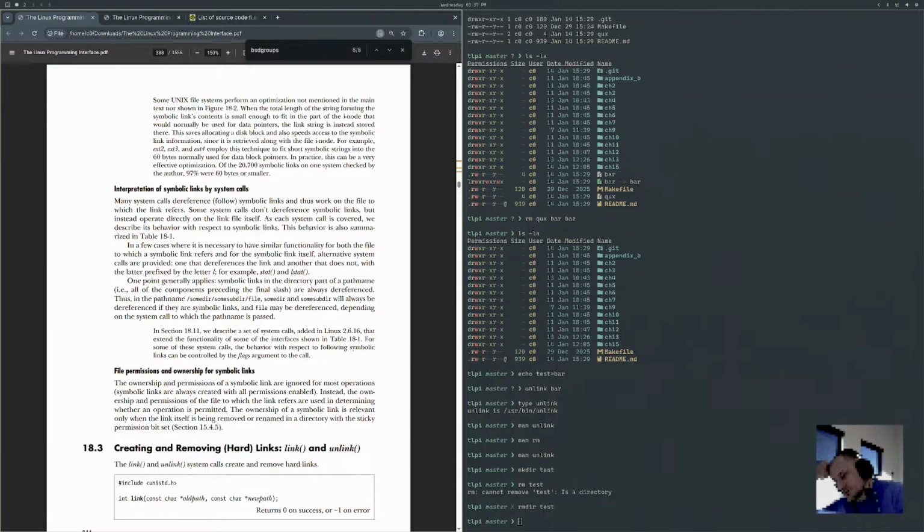Some Unix file systems perform an optimization not mentioned in the main text, nor shown in figure 18.2. When the total length of the string forming a symbolic link's contents is small enough to fit in the part of the inode that would normally be used for data pointers, the link string is instead stored there. It saves allocating a disk block and also speeds access to symbolic link information, since it is retrieved along with the file inode. For example, ext2, 3, and 4 employ this technique to fit short symbolic link strings into the 60 bytes normally used for data block pointers. In practice, this can be a very effective optimization. Of the 270 symbolic links on one system checked by the author, 97% were 60 bytes or smaller.